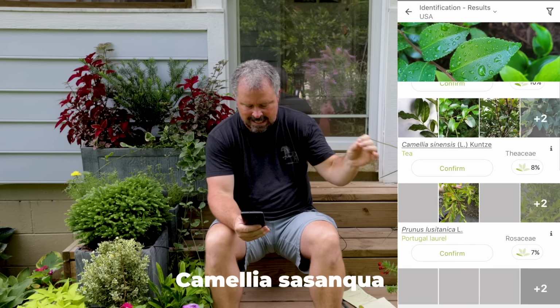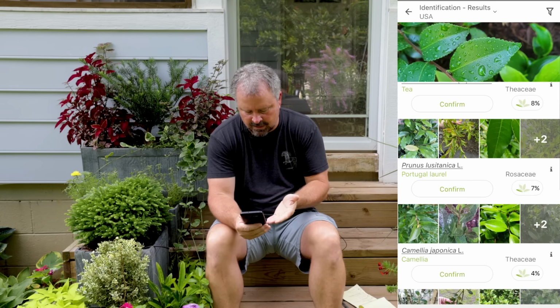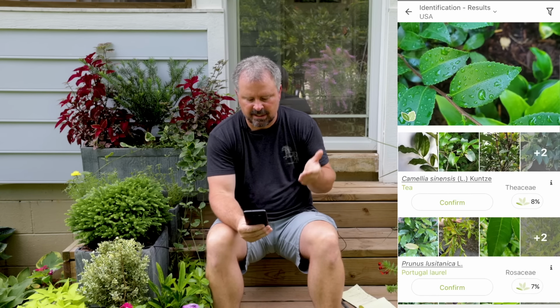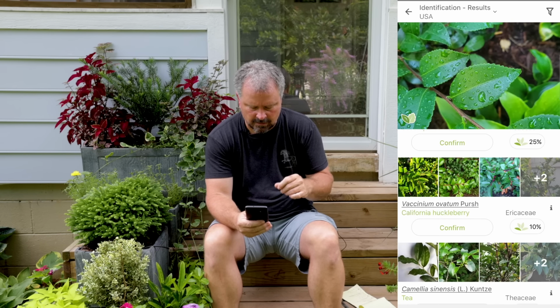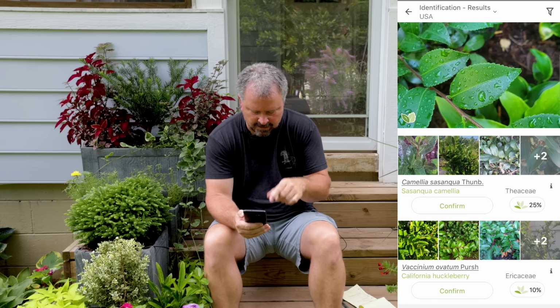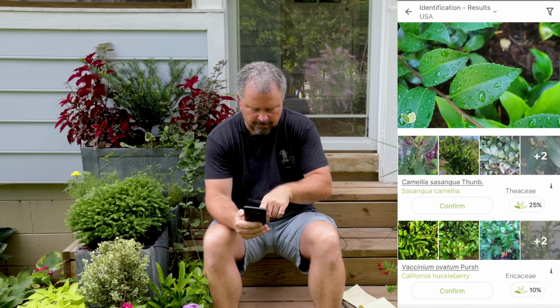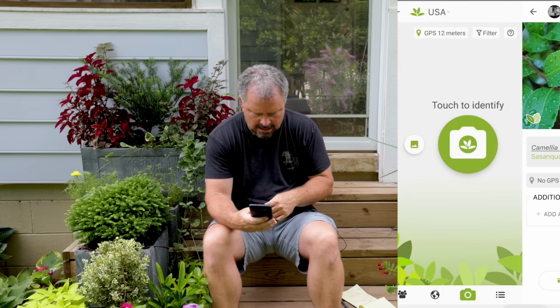It doesn't even have the bad guess. Well, about fifth down, Camellia japonica is an option. Camellia sinensis, which is tea, Camellias is the third choice. And again, it wanted that blueberry again, or huckleberry actually. But again, I'm going to confirm this is a Camellia sasanqua and help the app out there.